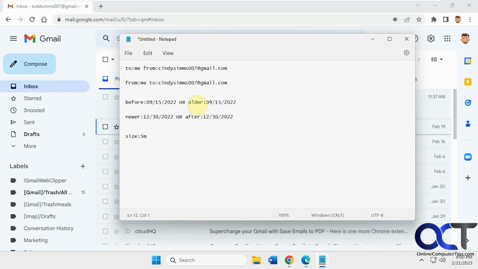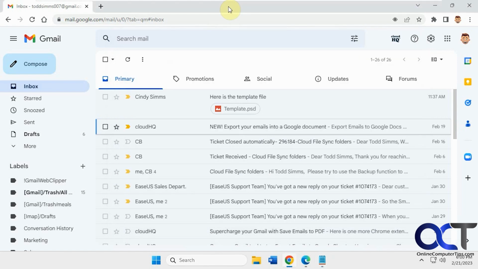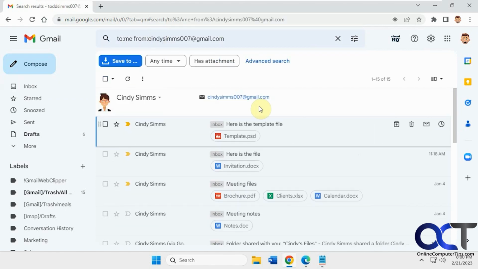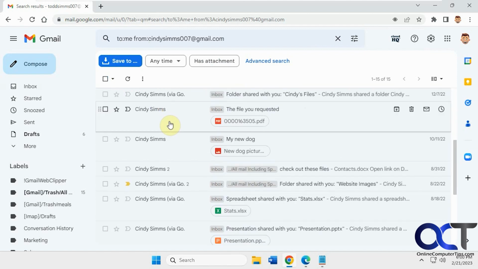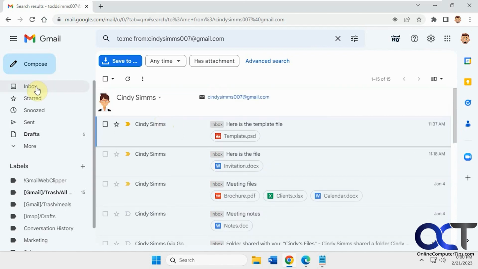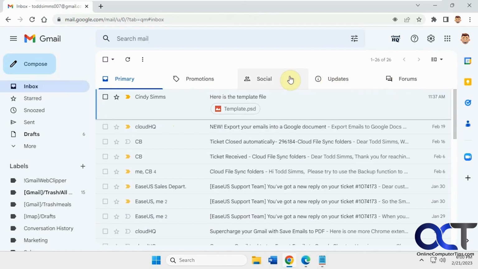So, 3 different categories. The first one is to find emails that you sent to someone or somebody sent to you. Like this, for example: to me, from cindysims007@gmail.com. If I want to find everything that she sent to me, I could use that. All I got to do is go to my search box here, paste it in there. And now this is everything from Cindy to me, no matter what folder it's in. When I say folder, I mean these categories here. All right, so that's that one.